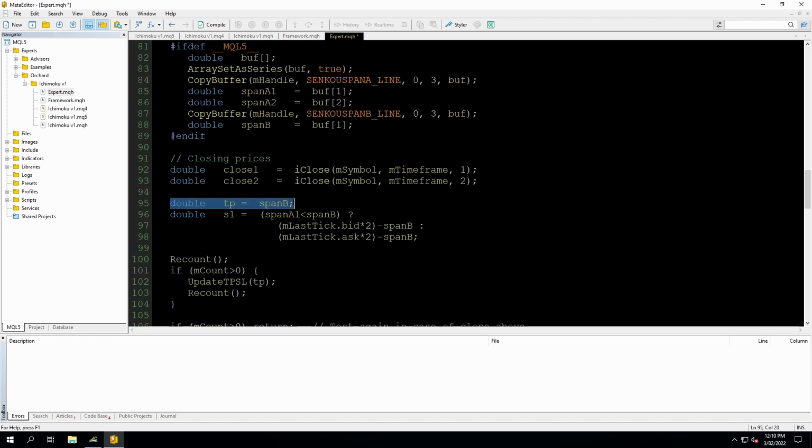The take profit on new trades is going to be at the span B line, as I mentioned earlier, but also if I adjust the take profit for existing trades, it's always going to be at the span B line. For new trades, the stop loss depends on whether I'm in a buying or a selling mode. So if span A is less than span B, then I'm buying.